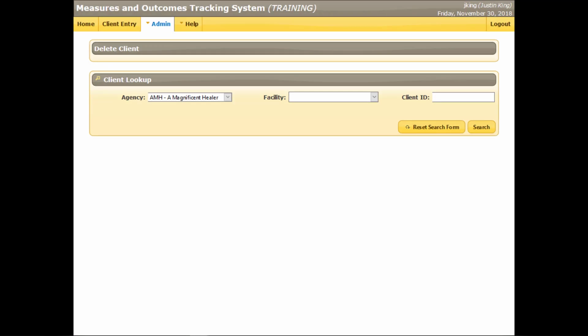A client lookup screen will be displayed. All three fields are required in order to search for a client, and the client ID field will only search for an exact match. This search did not return any client records. In this example, it is because the client ID entered does not match any existing clients.